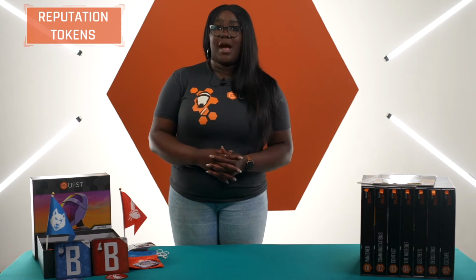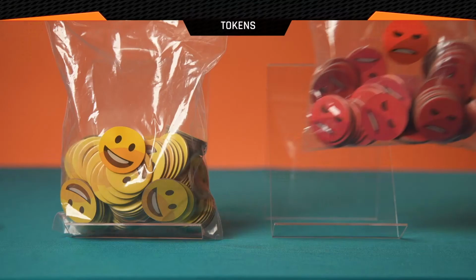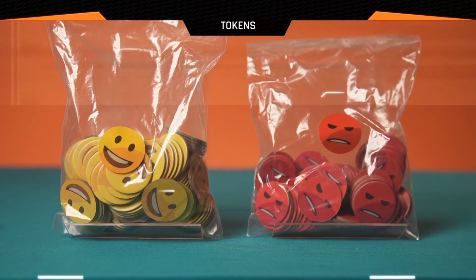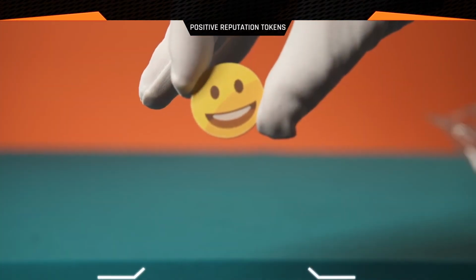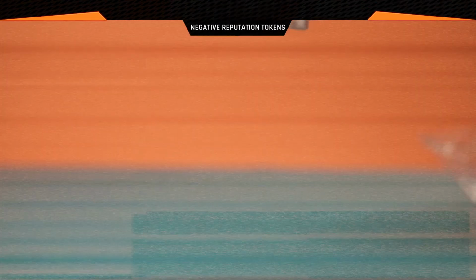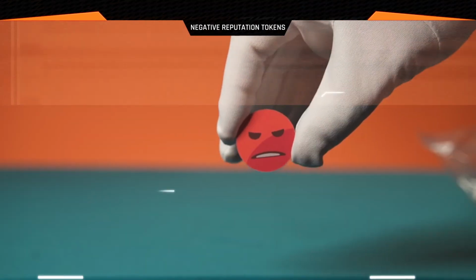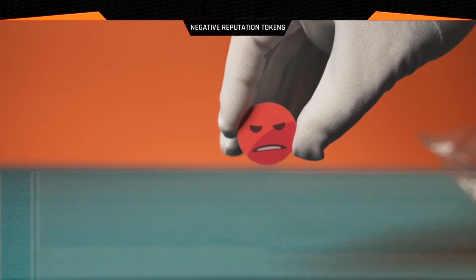Reputation tokens represent how people perceive a tribe in Quest. Tribes earn them from their decisions and actions each episode. There are 2 types of reputation tokens. Positive reputation tokens are given when you do actions that are generally liked by others, and negative reputation tokens are given when doing unpopular actions.